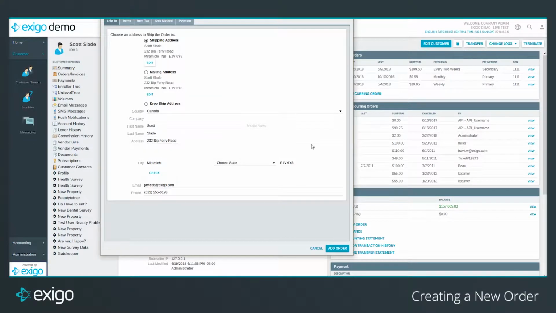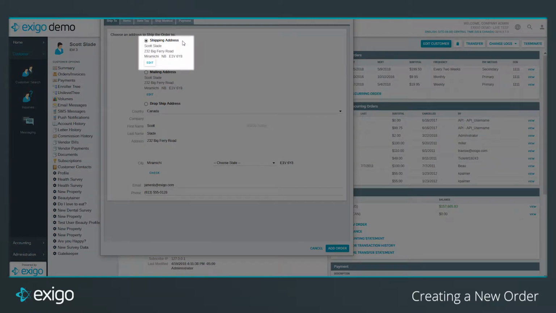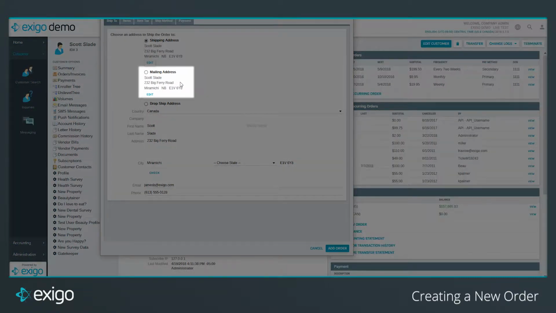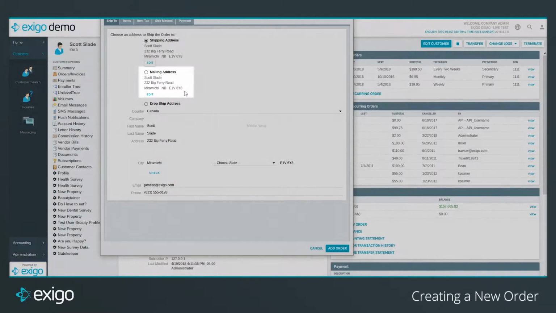Creating a new order, Ship To tab. The Ship To tab is the first step in creating a new order. The customer is given 3 options for Ship To address. 1. Shipping address. This is the main address stored on the customer record. 2. The mailing address. This is the mailing address stored on the customer record. This address is not assigned, so may not be populated here.